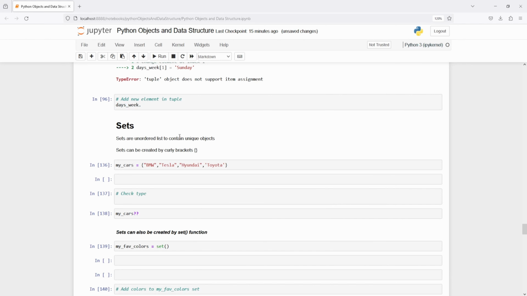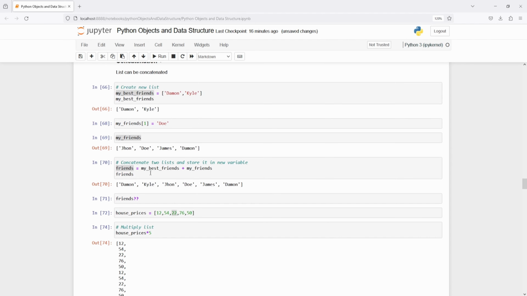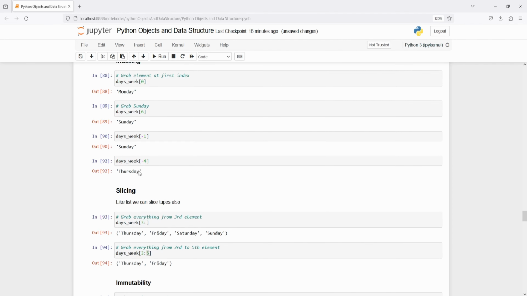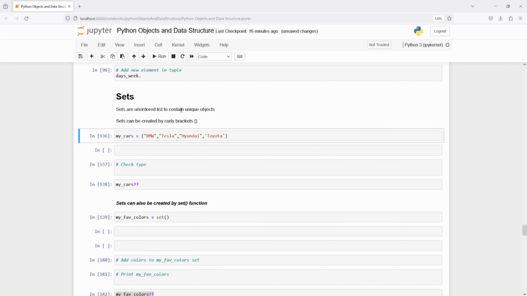And now let's try to explore sets. So sets are unordered collections that contain unique objects. What does it mean? If I go on top to the list section, as you can see, we have concatenated two lists and created a new list. The new list contains daemon 2 times, so daemon is repeating inside the list. But in sets, it contains only the unique objects. So if I create a set with multiple or duplicated objects, it will contain it only a single time. We will explore this.